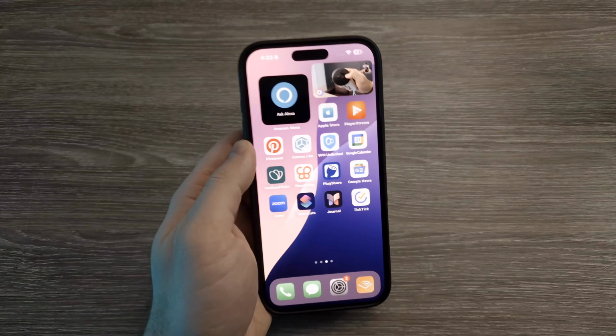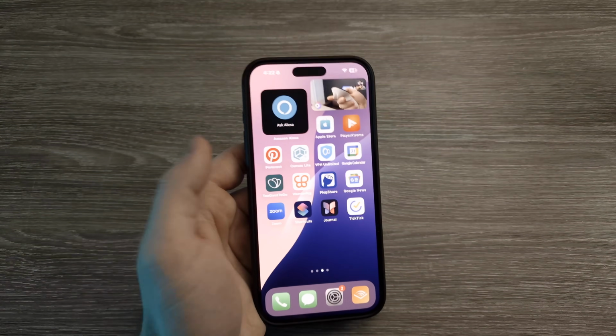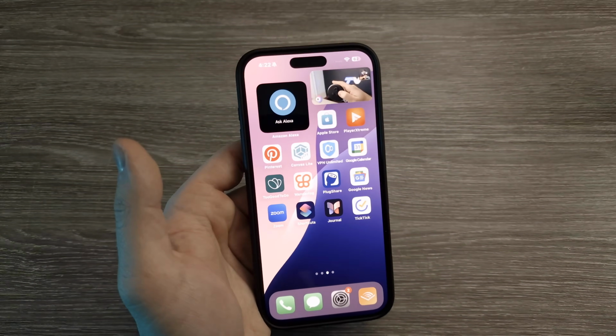Now you should have YouTube Picture-in-Picture working smoothly on your iPhone. If you had the same Dynamic Island issue as me, this should fix it.